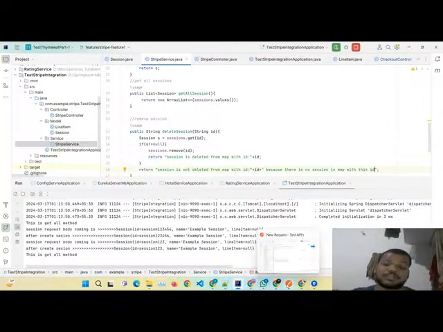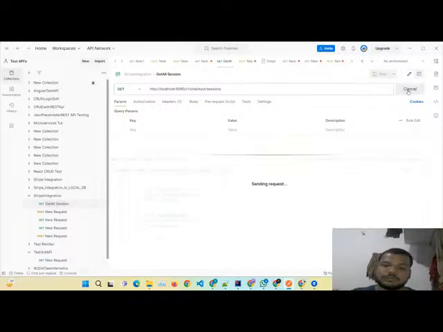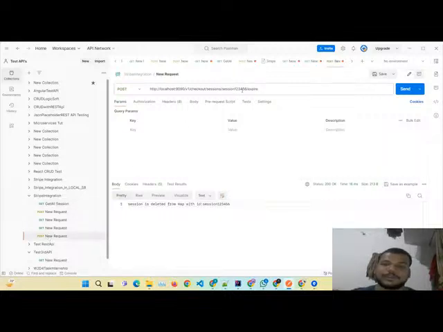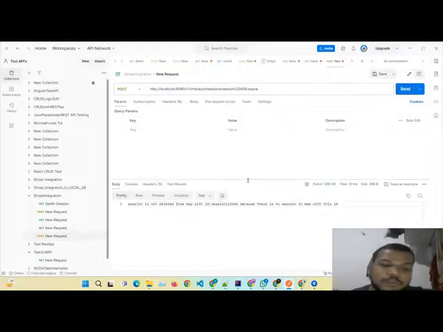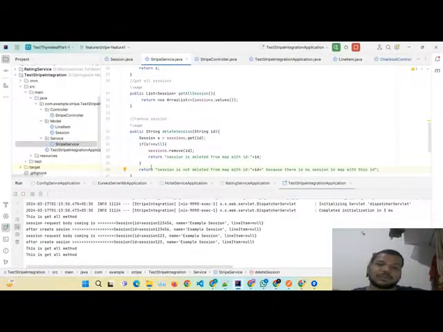Okay, session is null. So we again confirm, like get all sessions, we confirm we have only one session, the other is deleted. Okay, we again go and try to delete the same session again. Then what was the result? Now we see another result. Session is not deleted from the map with this session ID, because there is no session in the map with this ID. Meaning the else block is running and returning this string.